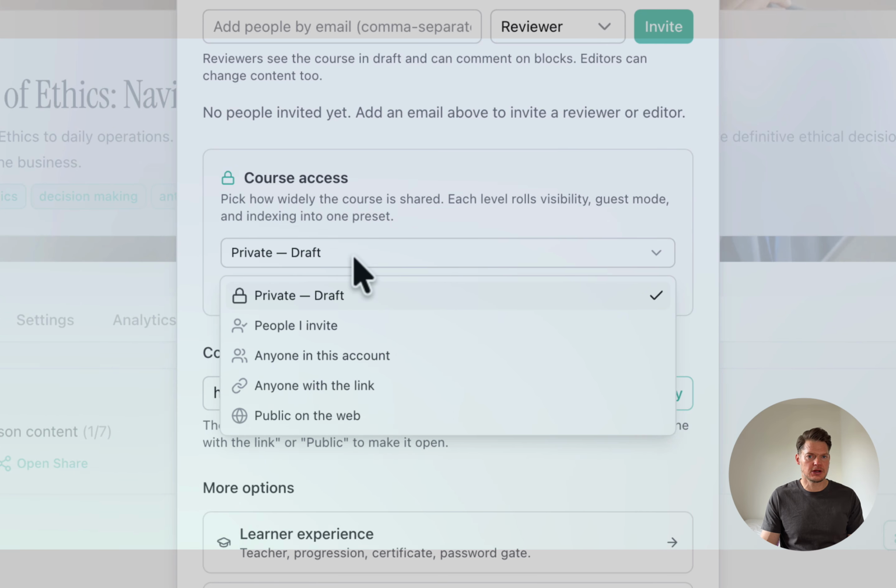Then as soon as you want to invite external people to take the course, you have different options again. People I invite, so you just have specific email addresses of people you want to invite. Anyone with this account, so you can invite people to your LearnBuilder account, and anyone who might have access to other courses then will also have access to this course. Anyone with a link, so the course is not public, but you can send links and then they can take the course, and then there's one public on the web. So this works without any login.